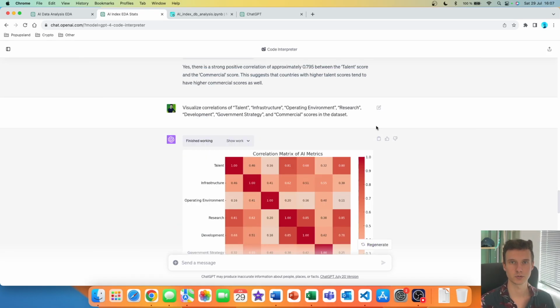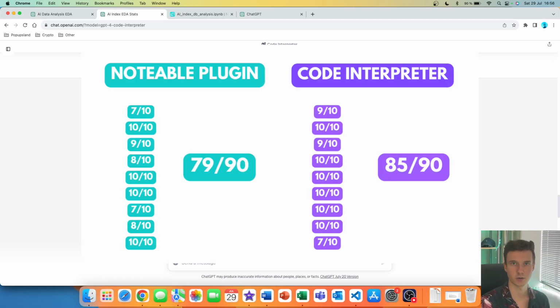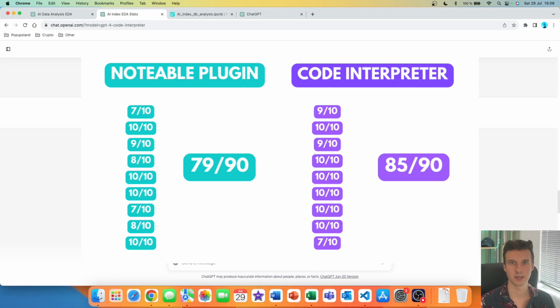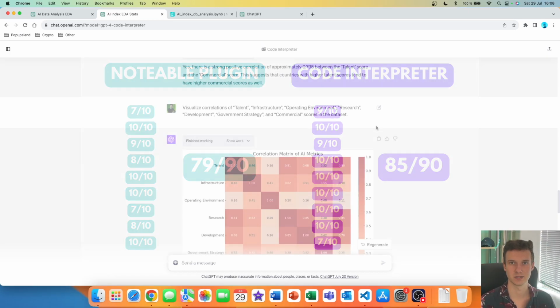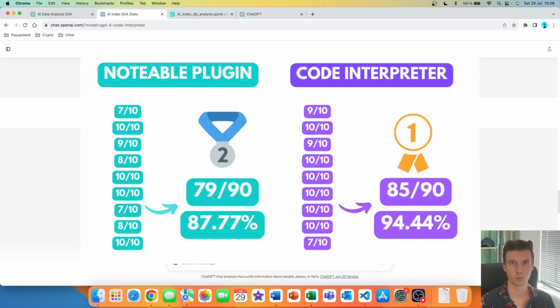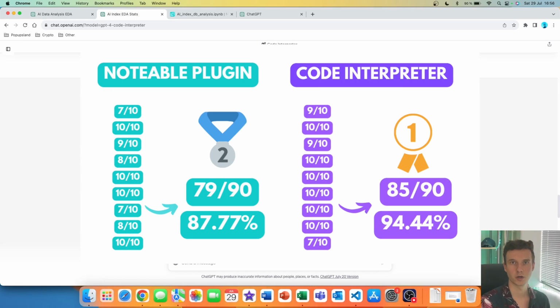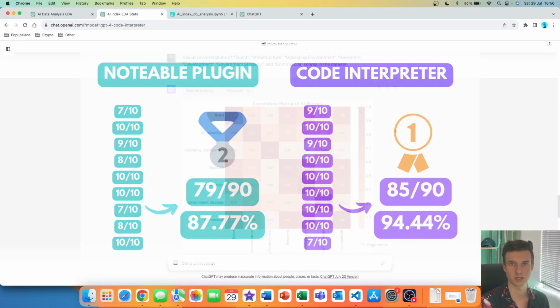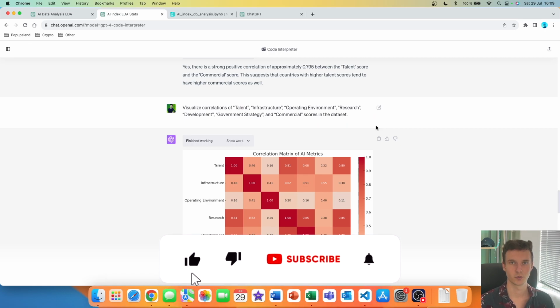Alright, so the overall score that the Noteable plugin has received is 79 points out of 90 possible. And then the code interpreter actually has received 85 points out of 90, which makes the code interpreter a winner with a 94.44% score, whereas the Noteable plugin has a score of 87.77%.